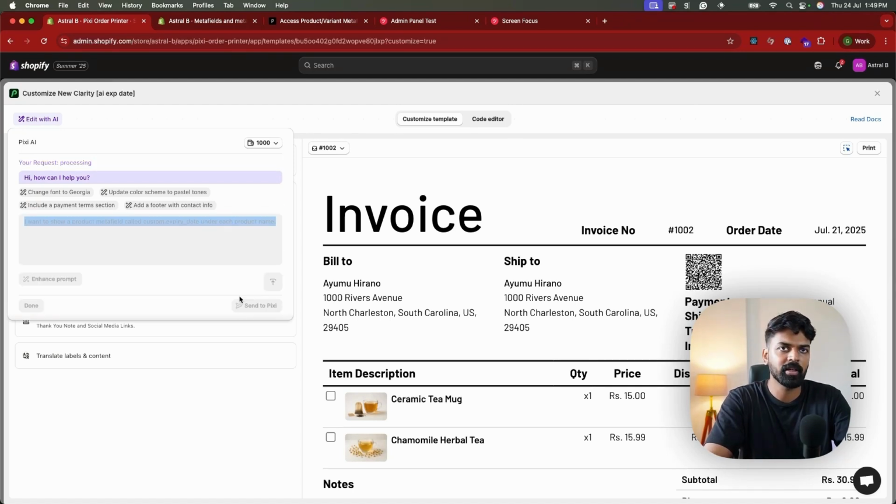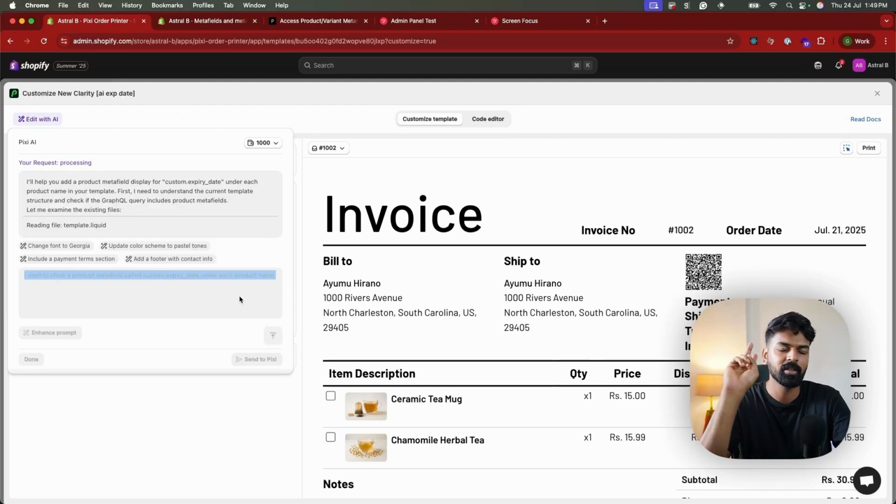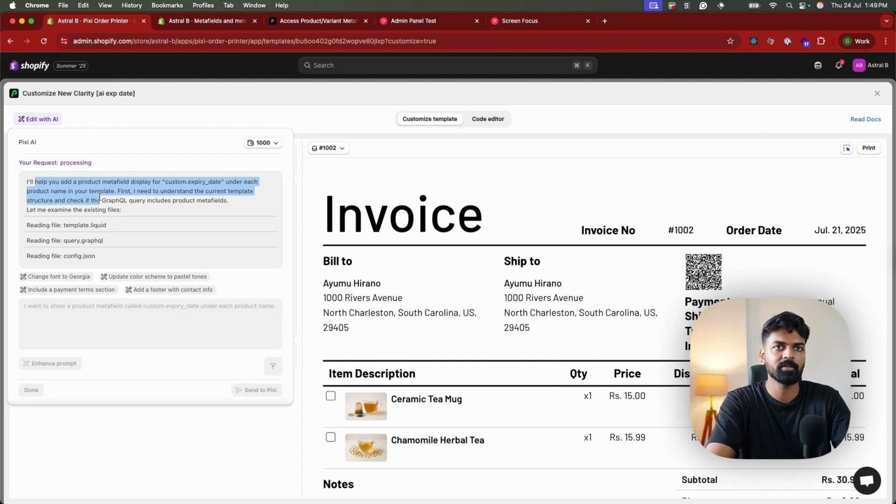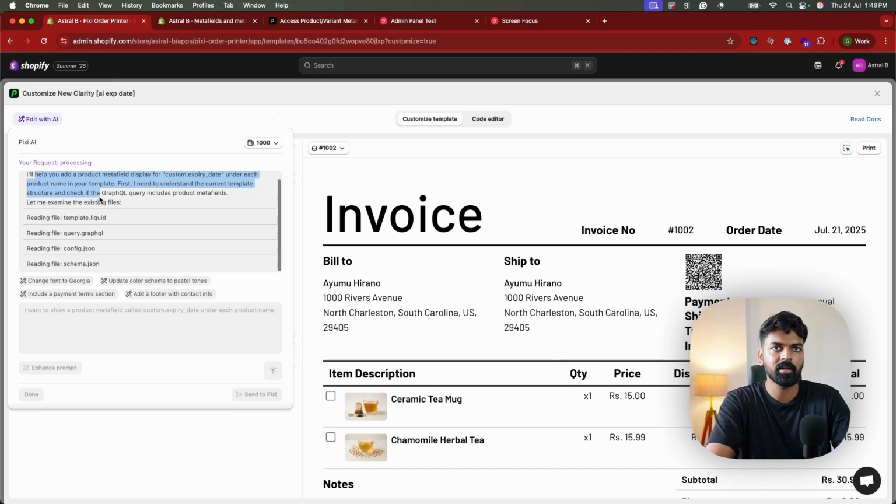And if you give it the correct name, Pixi is gonna pick it, and the AI will attempt to modify the GraphQL, modify the liquid, and if it is required, it will also modify the config. So you can see that it says it'll help you add the product Metafield display for these things. I need to understand the current template. It's reading the config, it is reading all of these files.